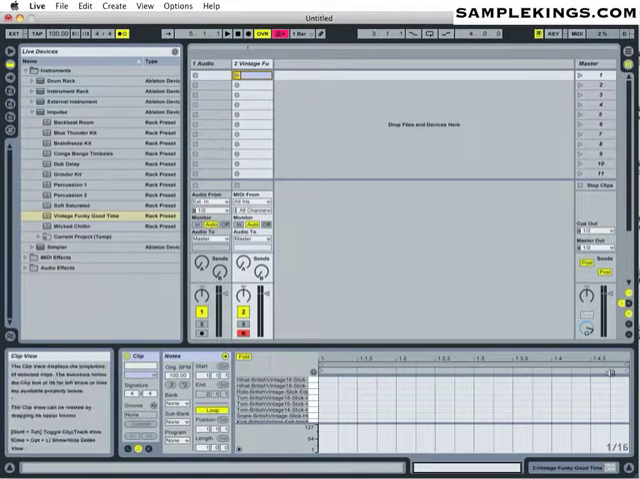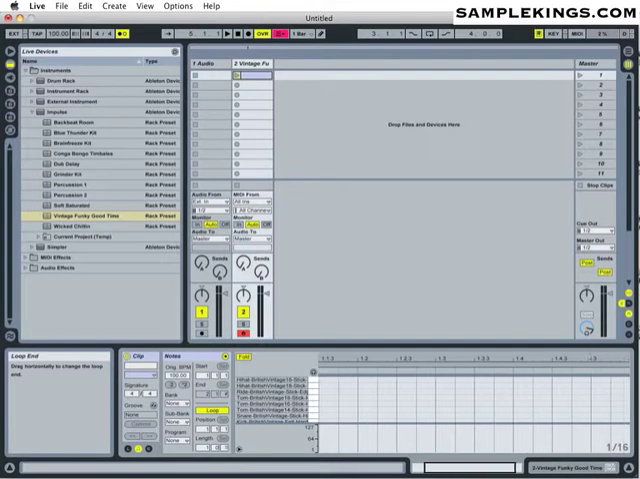Now, if I want it to be longer here, is it long enough? Maybe not long enough for me. So I may want to go back in here and extend it out.